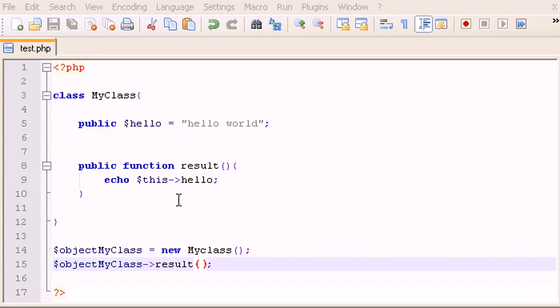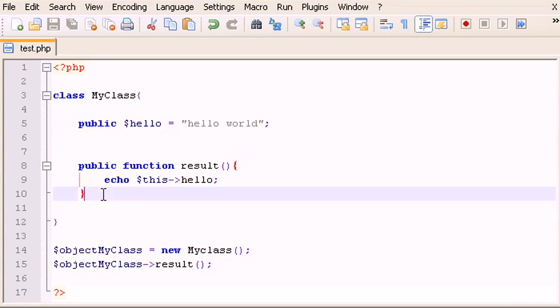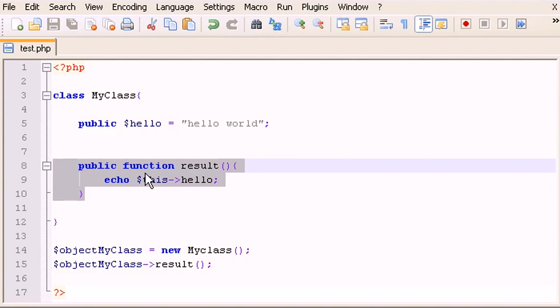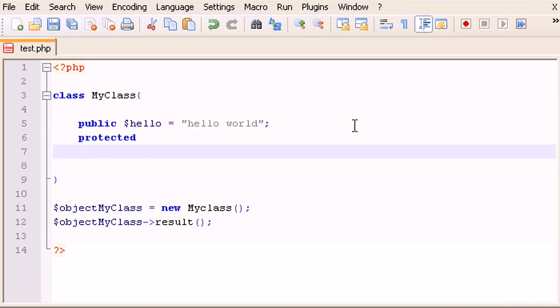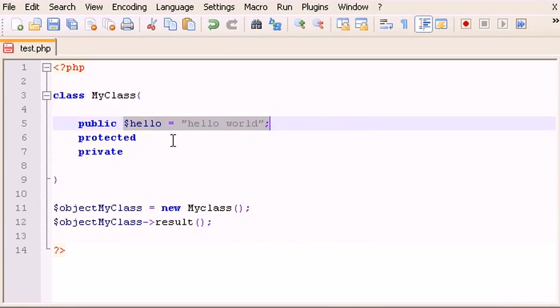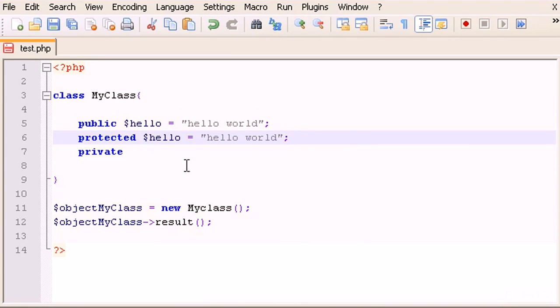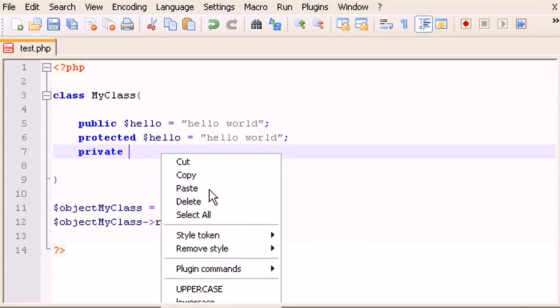So to start, I'm going to take the code from the last video and delete this function first, and also let's leave this. So we have a public hello, and now I'm going to type here protected, and below private. I can take this and copy it and paste it here and here.